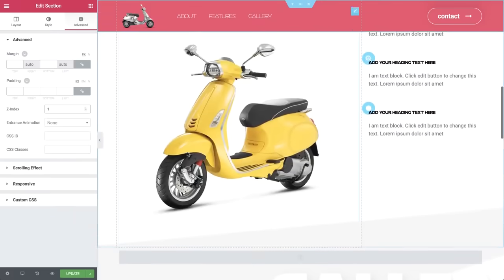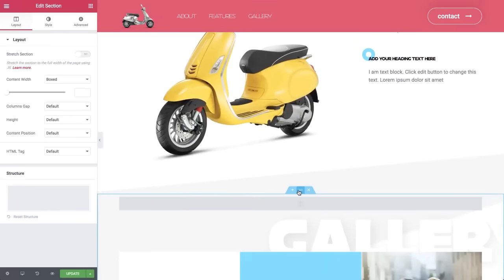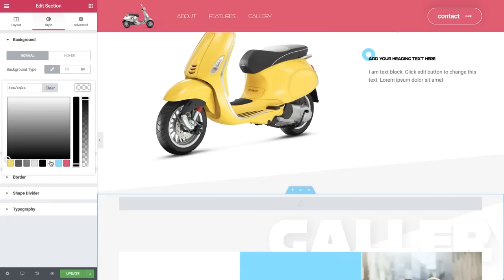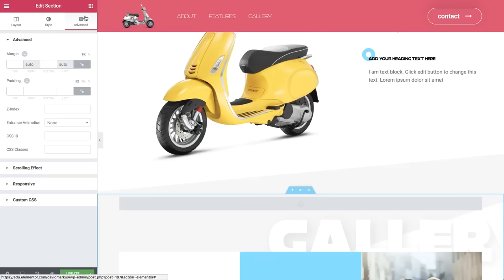Now, under the Gallery section settings, Style, give it a white background, and under the Advanced tab, Z index, set it to 2. This means it should cover the menu section.